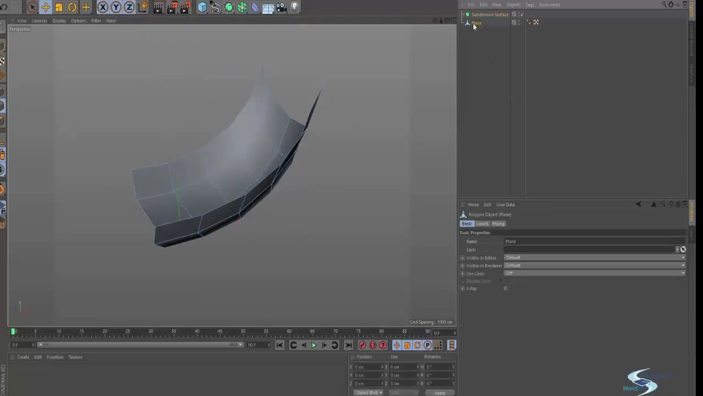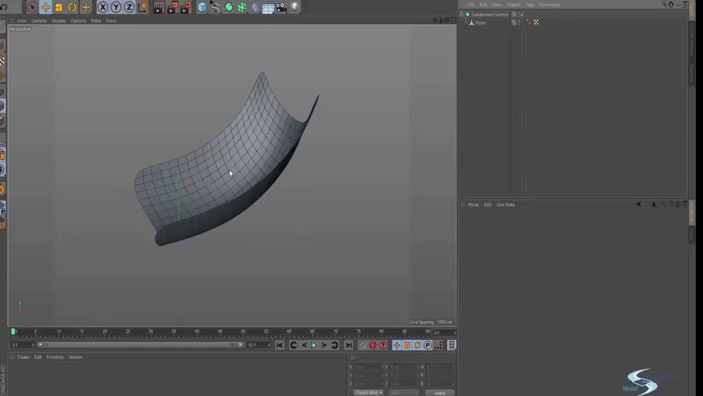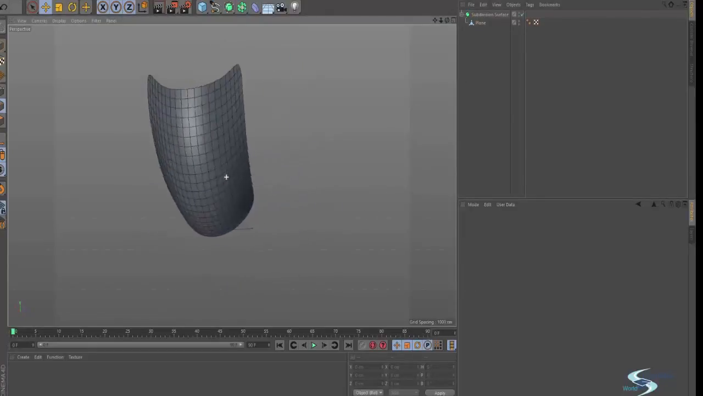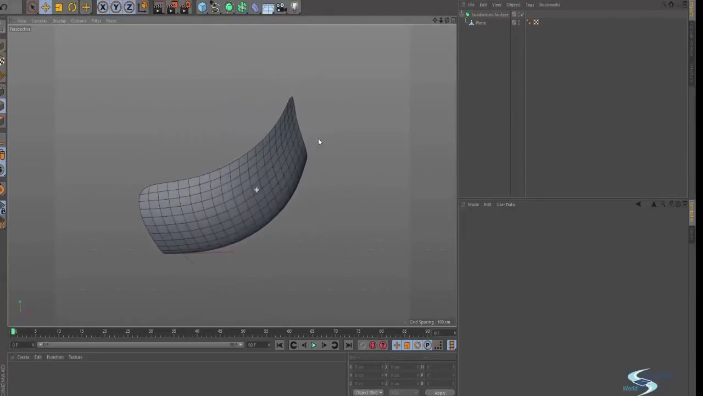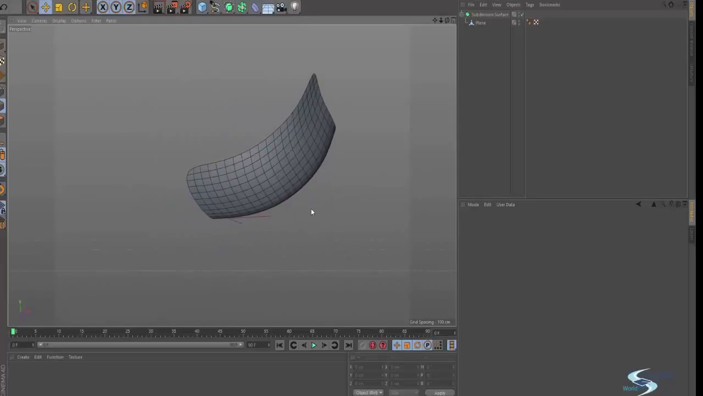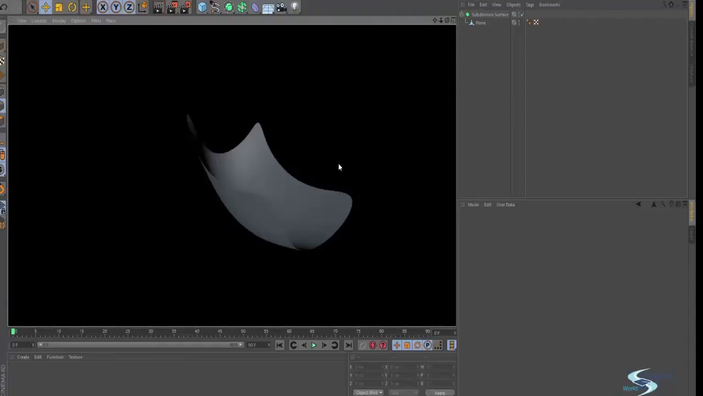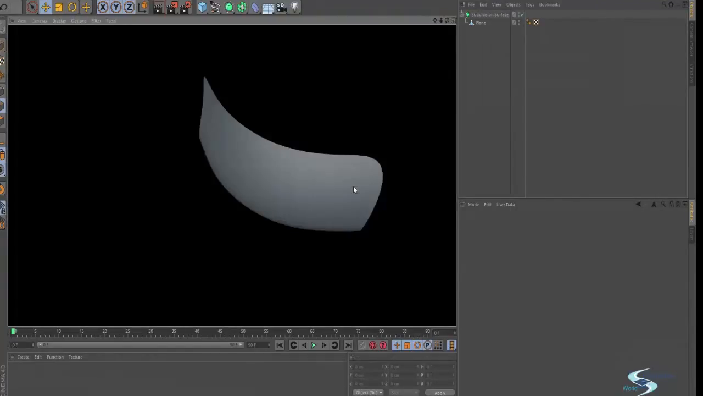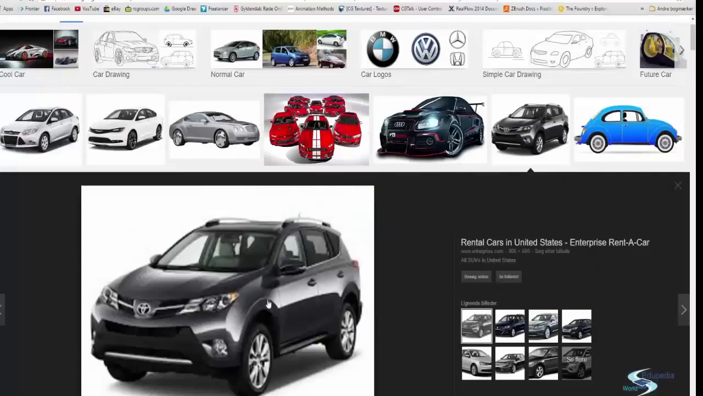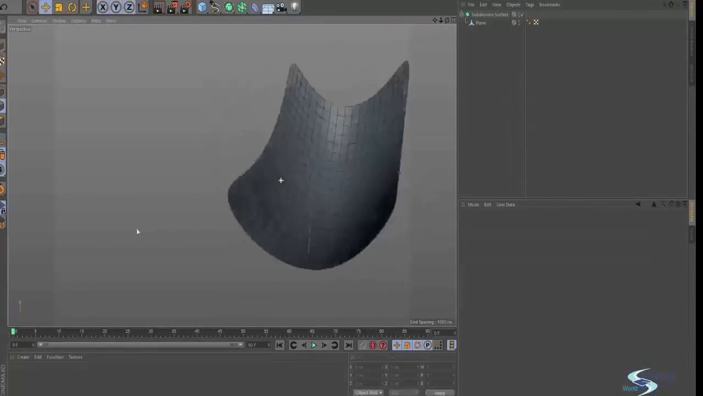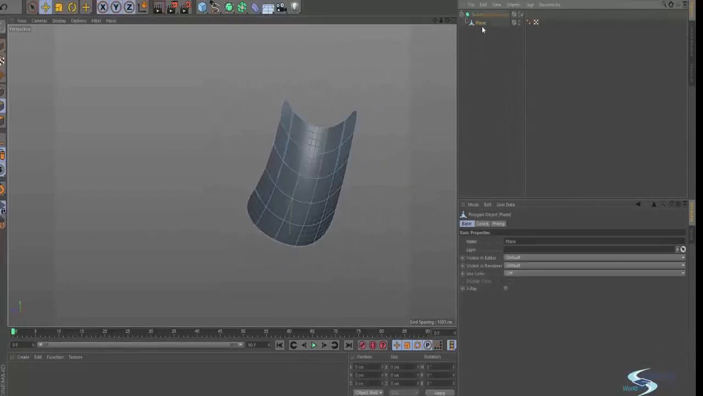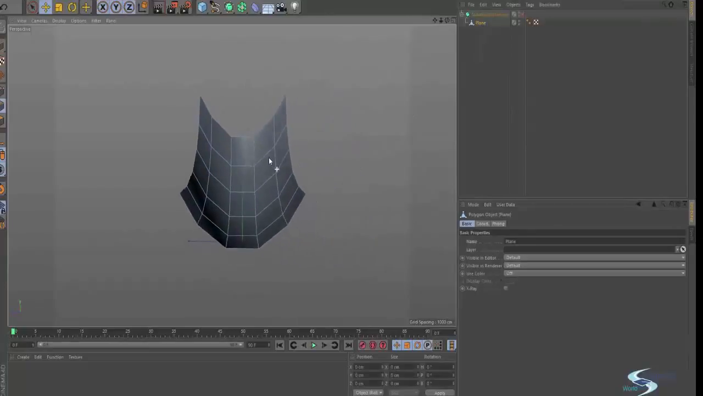But if you take our plane and put it beneath the subdivision surface, then you'll see something very cool happening. We have now got a completely smooth surface. And if I render, this is what we've got. As you can see, if you look back at our car right here, we can now start to see how we are able to create these kinds of models.